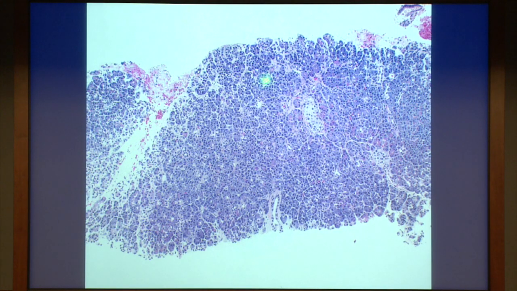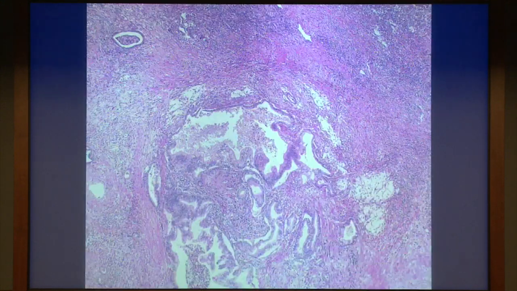Getting to microscopy, this is just a needle biopsy of normal pancreas showing the acinar parenchyma, these packed glands of acini. They secrete the enzymes into ductular structures, and then these coalesce to form the main pancreatic duct. These are islets of Langerhans.